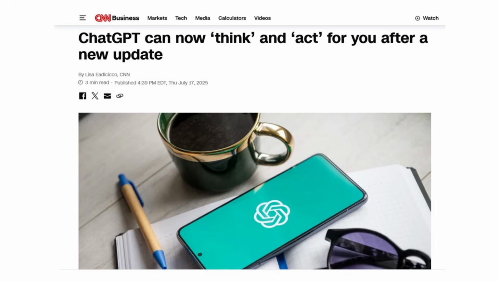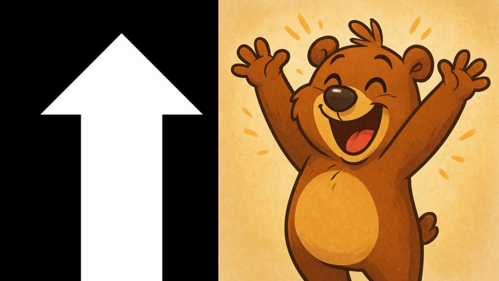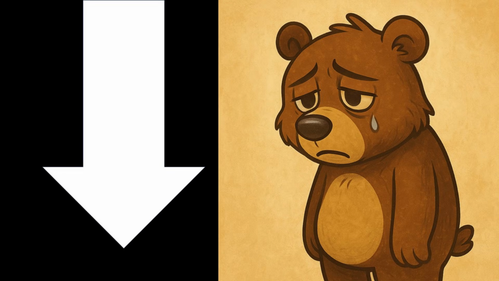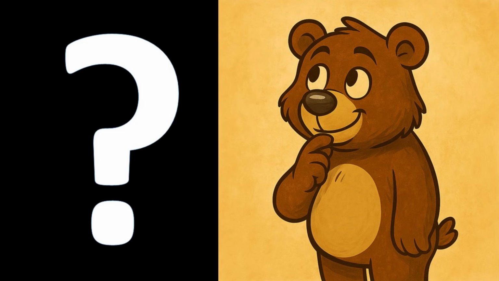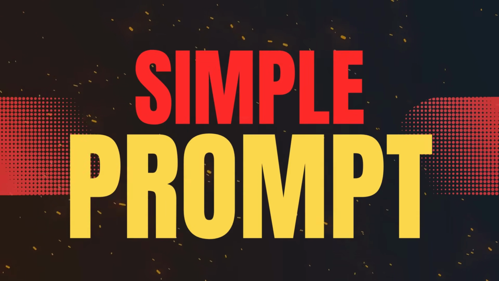Now, you may have heard a lot about ChatGPT in the news, but maybe not so much about Microsoft Copilot and Google Gemini. So I'm going to break down the positives and the negatives of each of them. You can sign up for all 3. They're all free, but which one's the best? Let's jump in.